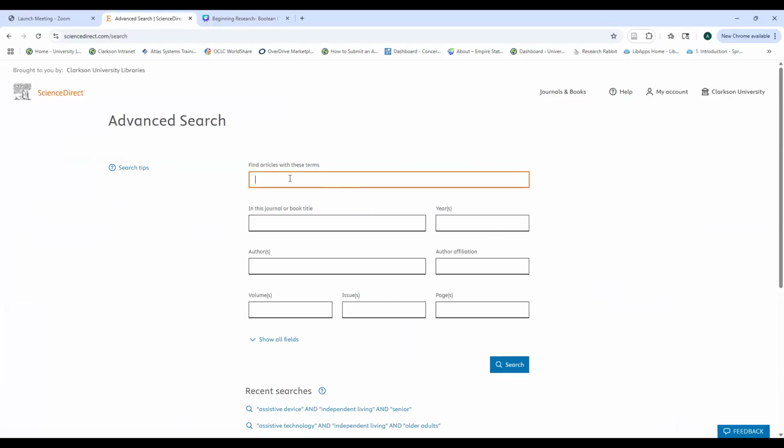In the search box, we will use our keywords from our first video, turning research questions into keywords, along with Boolean operators and phrase searching. I will place assistive technology in quotations to show that I want articles with those terms together, and then connect my search terms using AND.